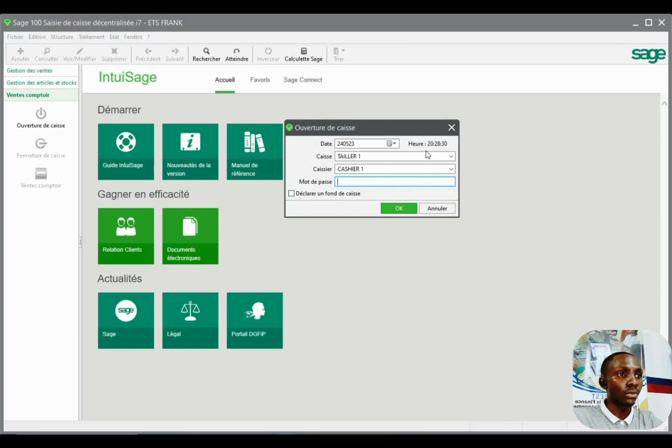Now on this interface, you equally see the date, and you see here déclarer le fond de caisse. At this level, if you have money at the start of the day, that is, for example, in your coffers, you will have to declare by clicking on this box.